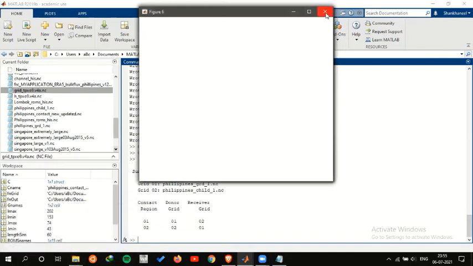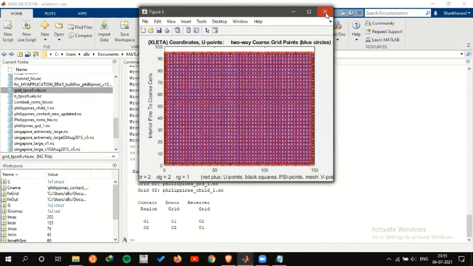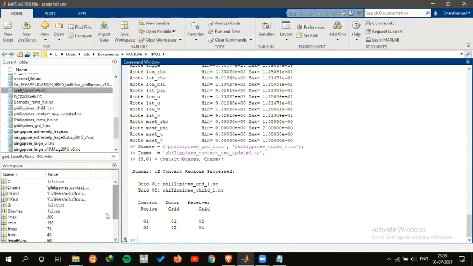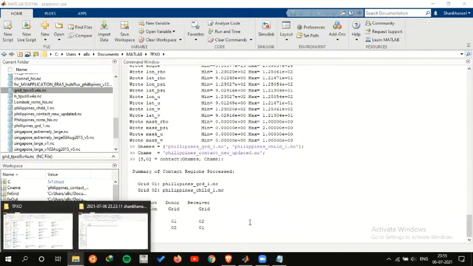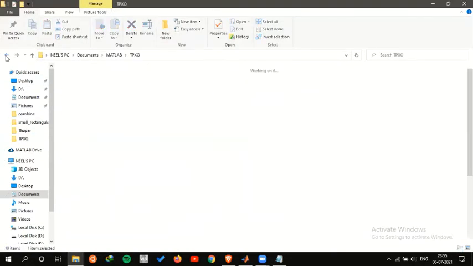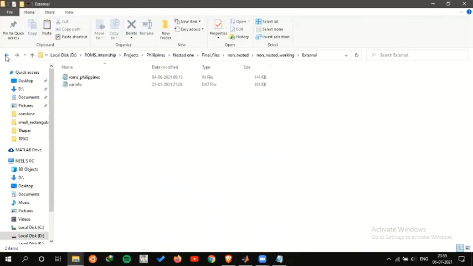Now you will get some plots out of it. No need to look at it, as it's really of no use, and it just magnifies the region for which we have generated the mesh. Now what we need to do is create the executable file which is to be used by ROMS. To do that, first I will directly go to my demo case.